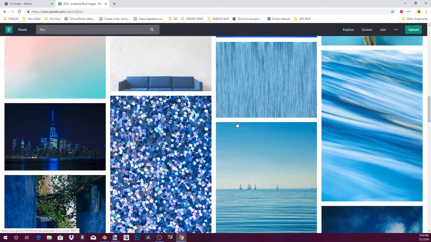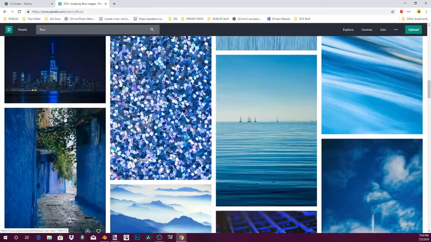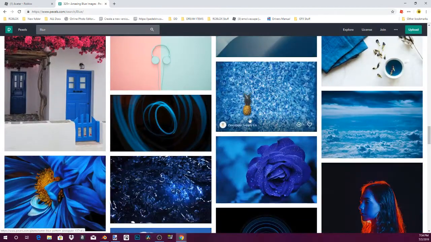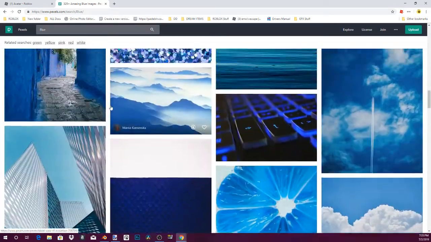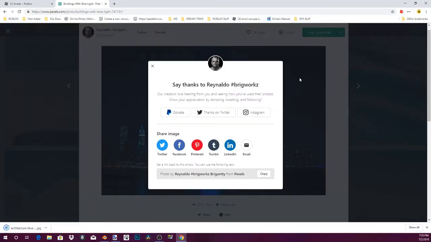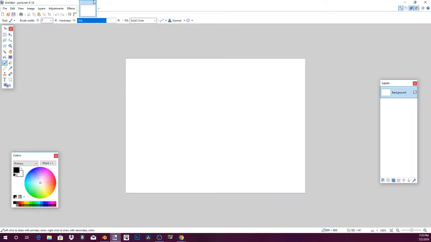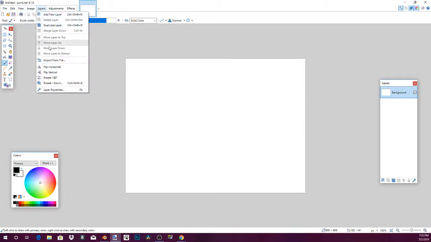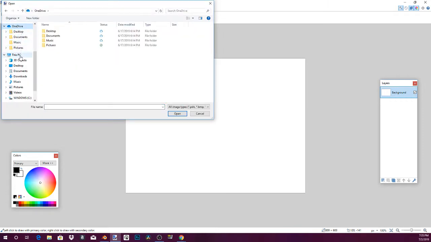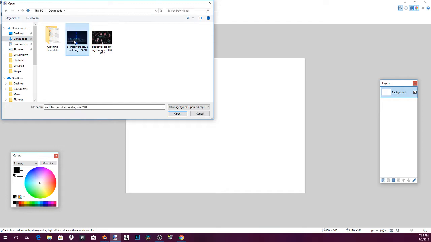So, since we have this, I'm going to do this one. Again, this does not give any viruses. None of the stuff that I use gives you a virus. So you hit free download and it'll automatically download. So you're going to open up paint.net. You're going to go to layers, import from file, and go to your downloads folder and get the picture.